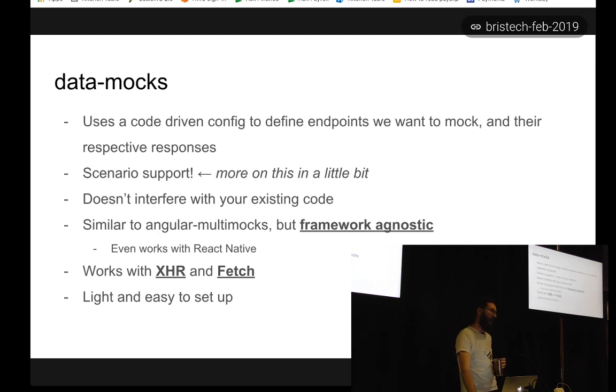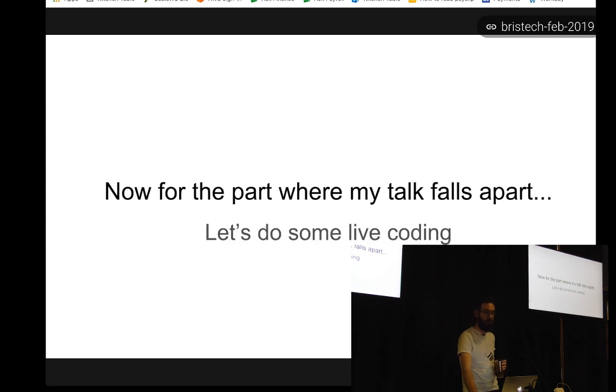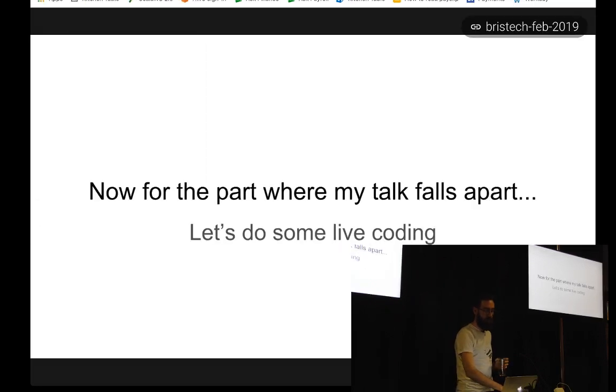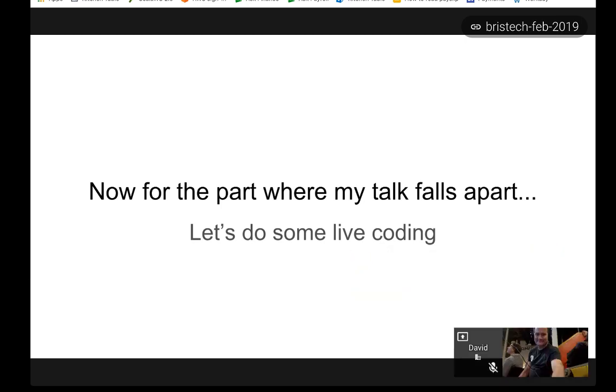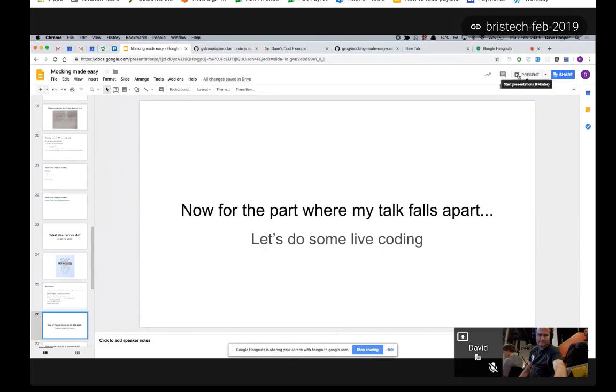I actually added some stuff to the live coding today that I haven't done before, so that's probably going to fail catastrophically. But yeah, let's actually stop talking about this and start writing some code. Hopefully this works. Basically, what I've spun up here is a React application. Don't worry too much if you're not familiar with React. This is really, really, really simple.